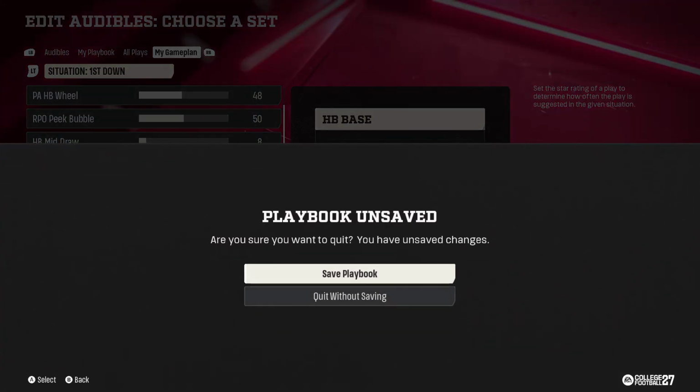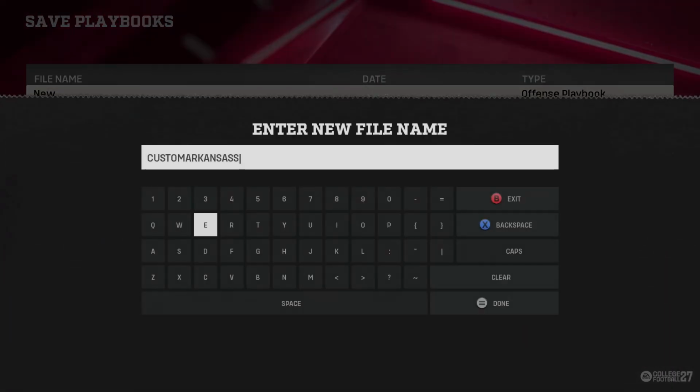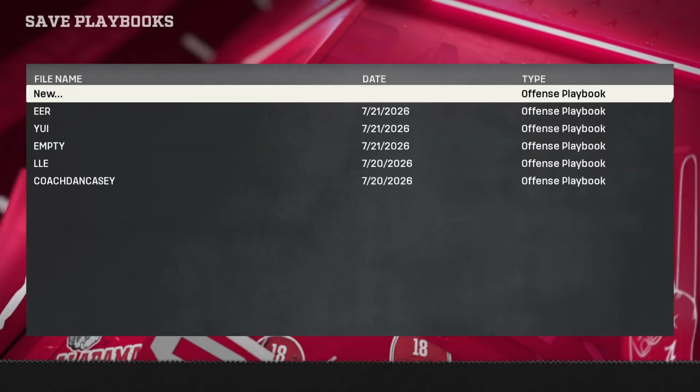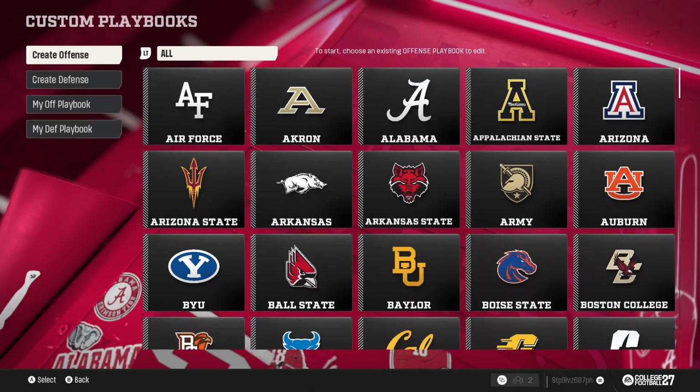Once you're happy, hit the back button, select the option Save Playbook and select New. You can name this playbook whatever you like. I'm gonna name it something like, I guess, YUK, like this, and simply gonna save this. Once the playbook is saved, now you can simply share this to the download center.